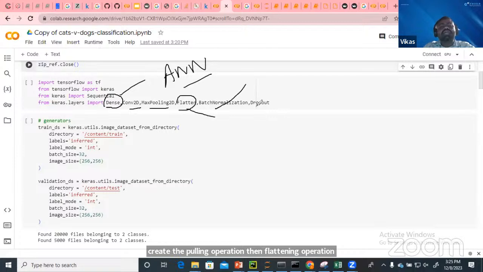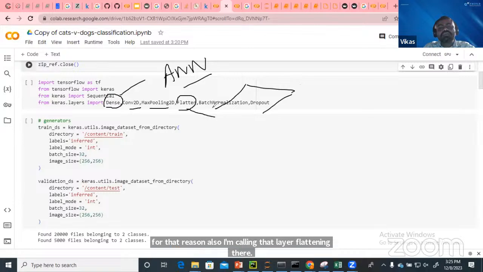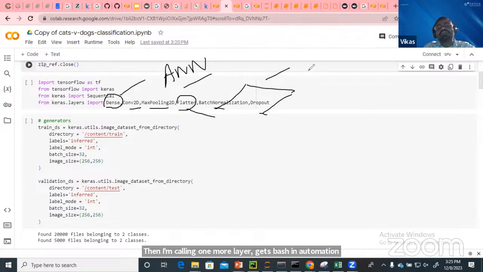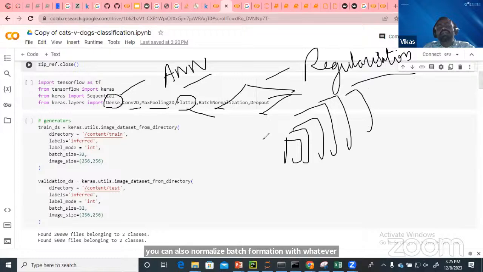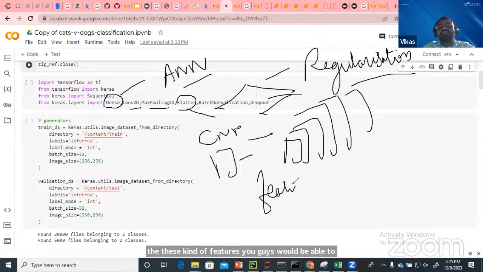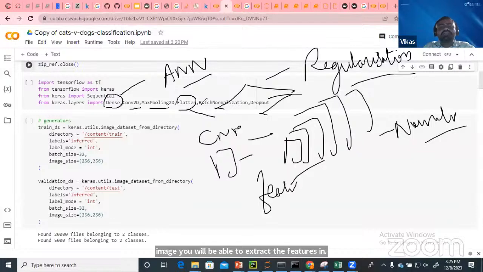Then I'm calling one more layer, guys: batch normalization and dropout. If you remember, we spoke about these in the ANN as regularization techniques. When you are facing overfitting, or your model is not doing well, you can perform dropout regularization, or you can also normalize. Batch normalization means that whatever features you extract from the image using the convolution neural network are normalized once again, so that we can perform prediction in a better manner. For that purpose, we are performing batch normalization and dropout.